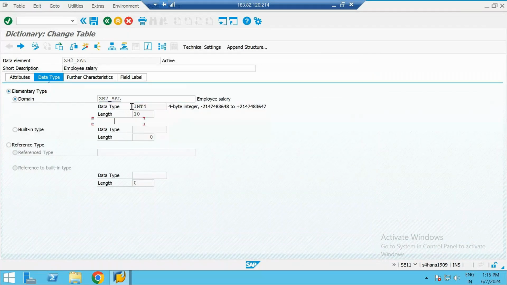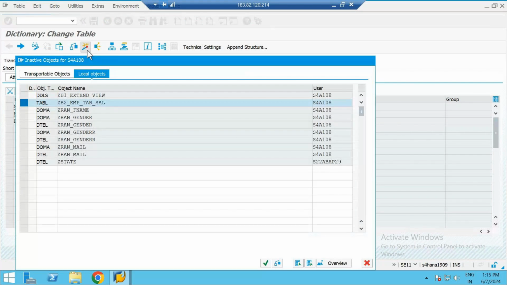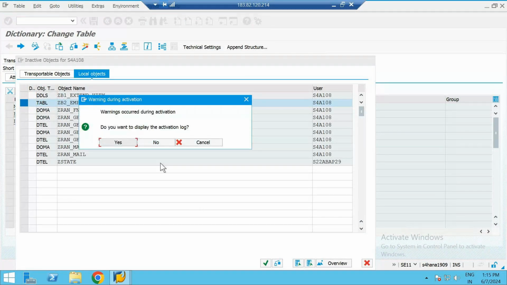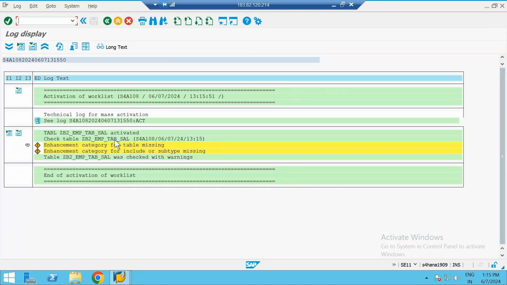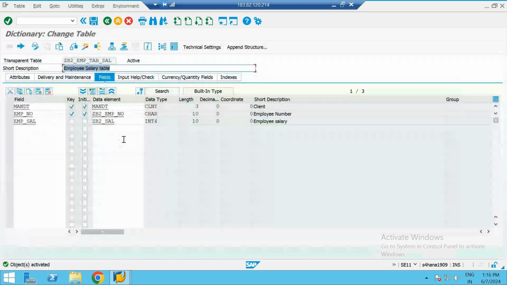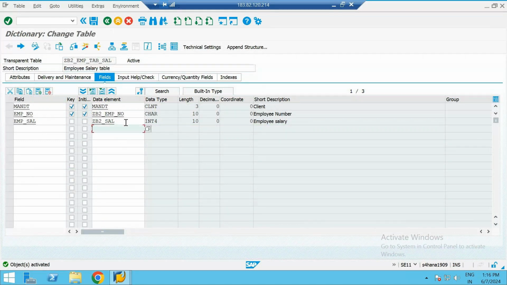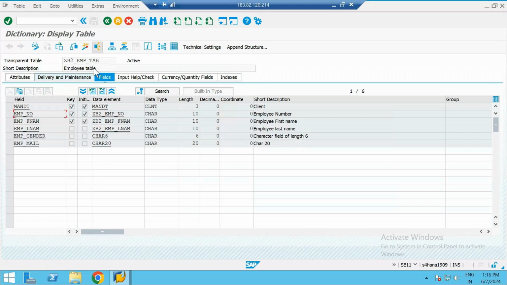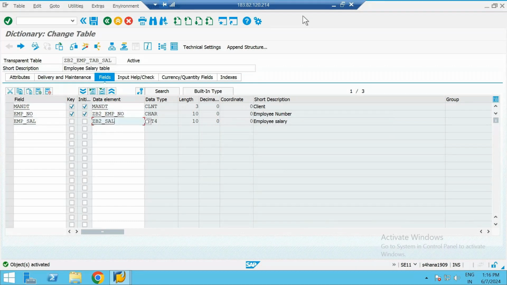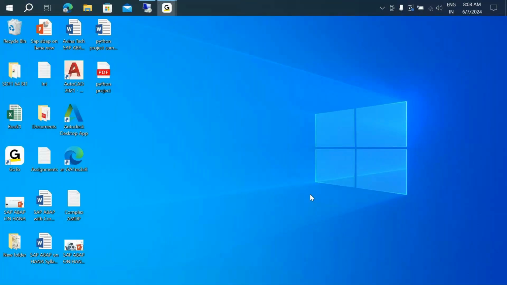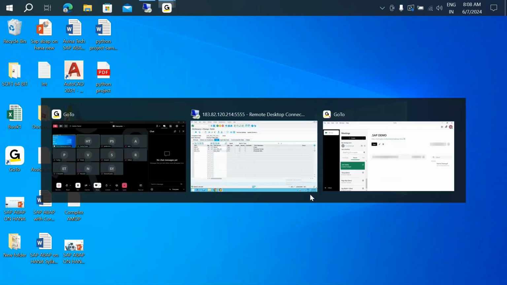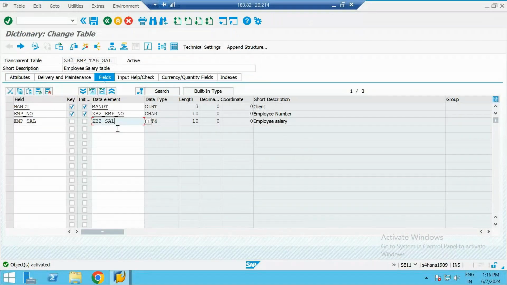Okay, I'll again come here, I'll activate. Done. Only warnings related to your enhancement category. Ignore this. I'll tell you what this is later. Done. So now my second table is also created. So what I'll do now is try to link this table to this table. Before that, does anyone have any doubt? Okay, fine. I'm trying to link this table to this table.